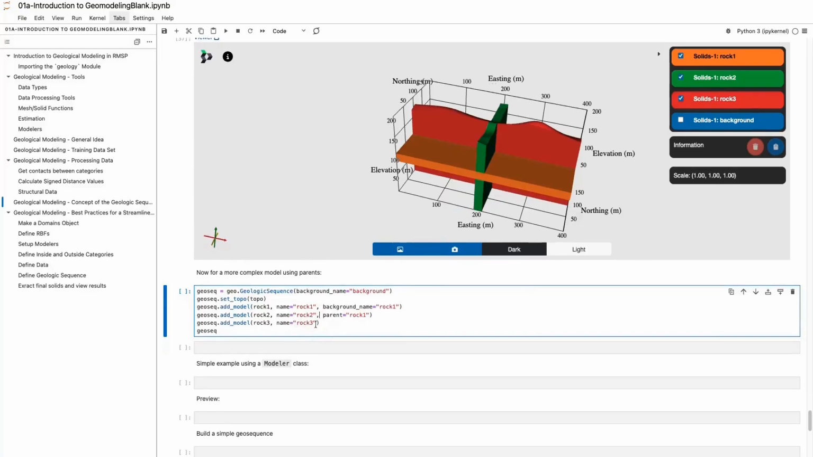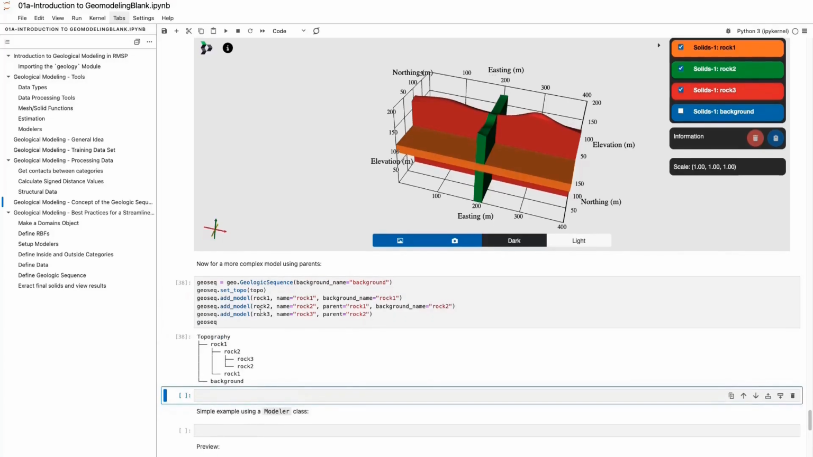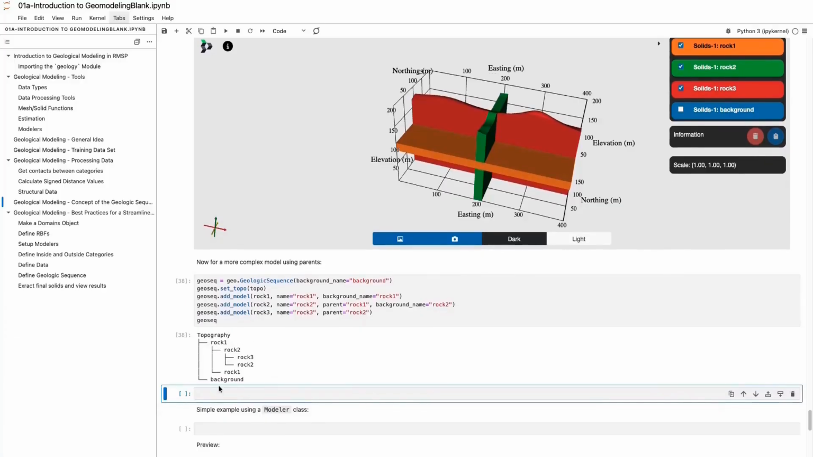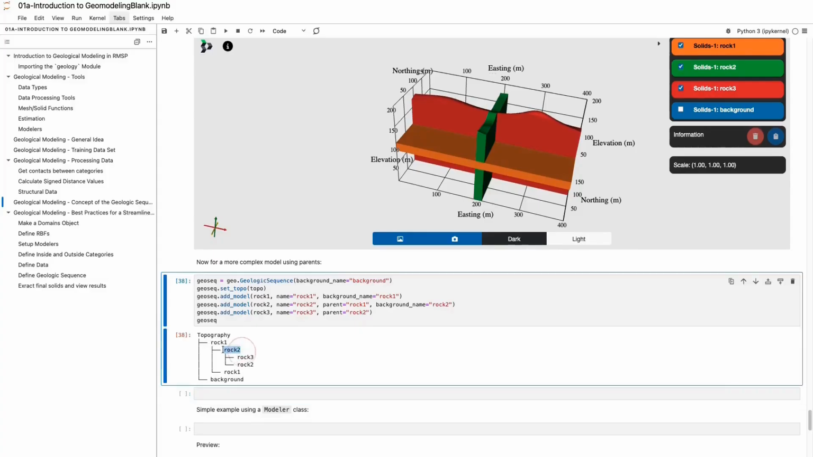And why don't we go and get more complicated here and assign this parent rock 2. So this one is nested within the other, and then we set this background name to rock 2. So there we can see now that we've got this complex relationship where we're nesting. So we have rock 1, okay, which is being split into rock 2, and whatever is remaining of rock 1 is going to be called rock 1. Same for rock 2, can be split into rock 3 and rock 2.